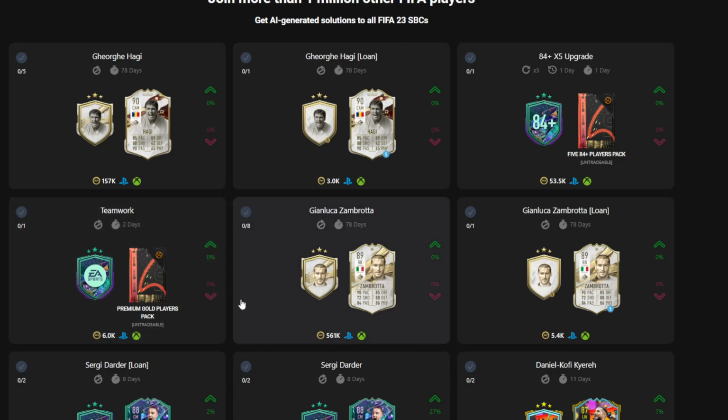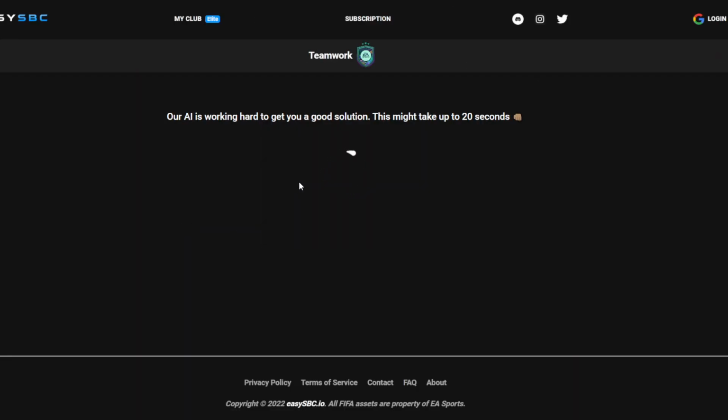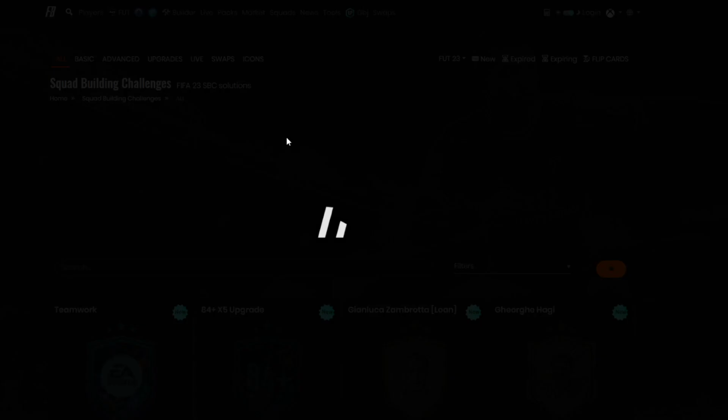Now you get yourself a premium gold players pack, which I believe is valued at 25k. I might be wrong. But it's literally like 6k to complete the SBC, boys. It's one squad. And the one team that you need is on the screen right in a few seconds. Just give it a couple seconds, boys. I don't know why it's taking so long. If it's gonna load for too long, I'll try FUTBIN.